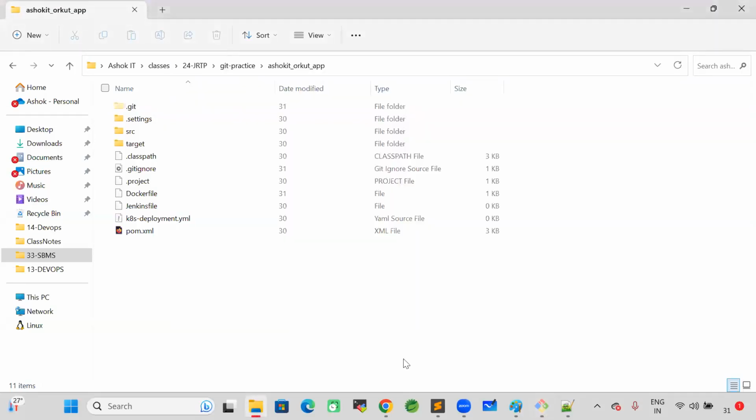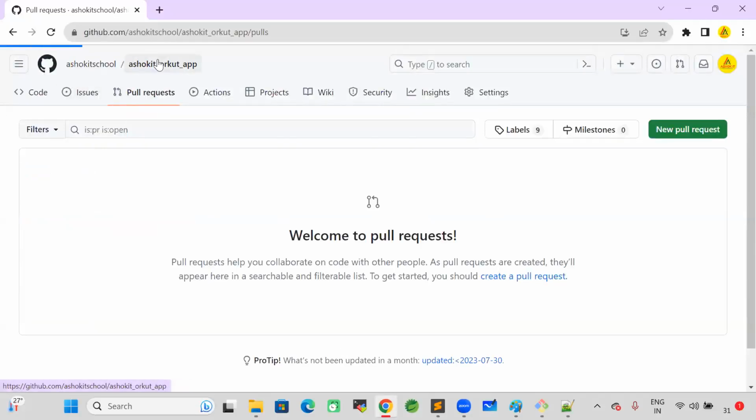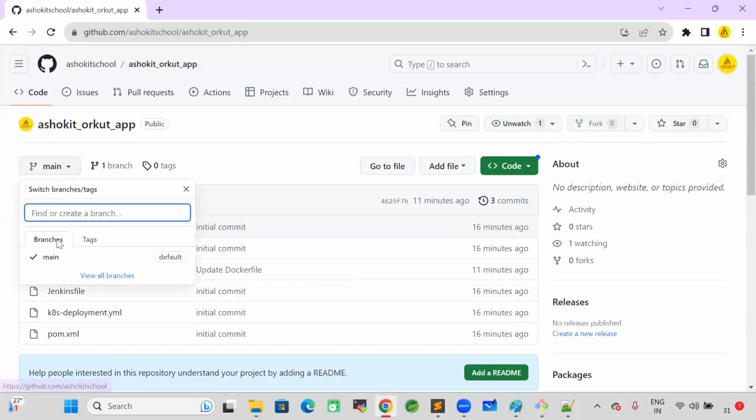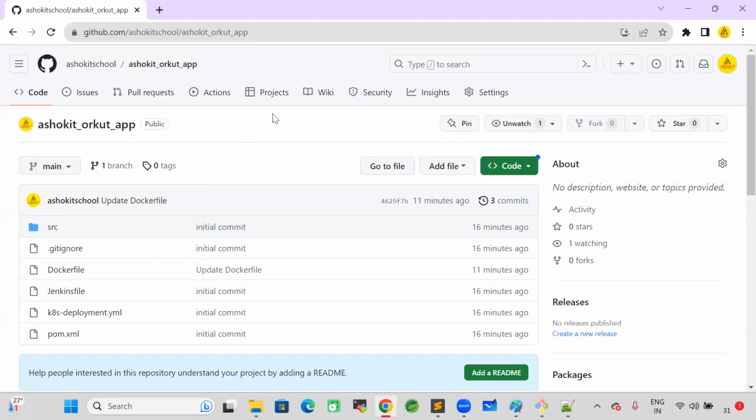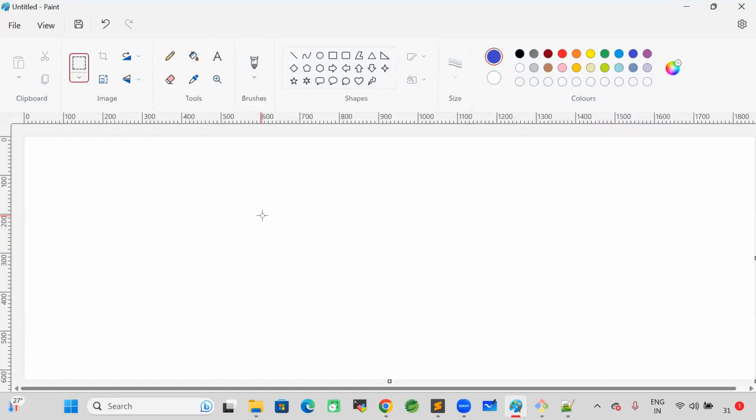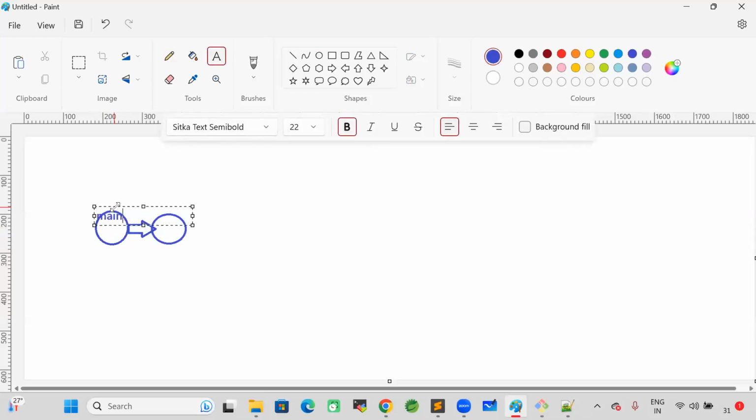All right. Now let me do one thing. Here, go to the repository. Currently, how many branches are available? Only one branch is available, that is the main branch. Now, observe carefully what we are trying to do. We have a main branch. From this main branch, I am going to create a develop branch. Branch creation. All right. The main branch is available and the develop branch will be available.